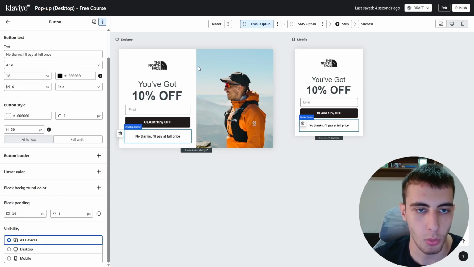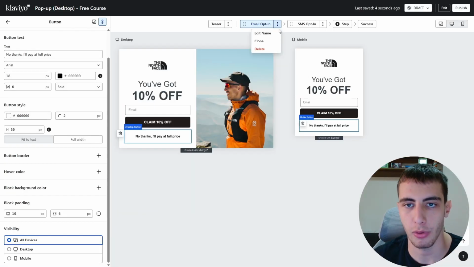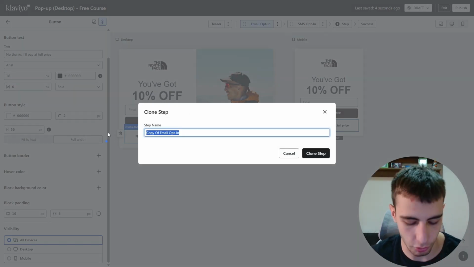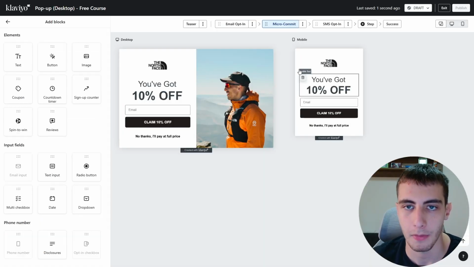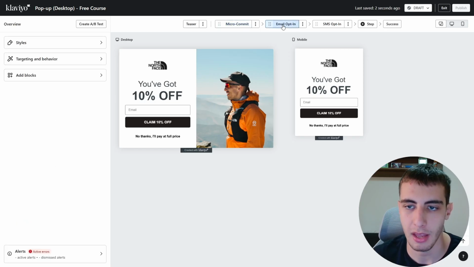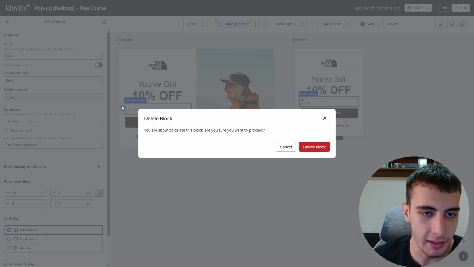Then the next thing, actually we have everything done here, but what we want here is another step. We're going to do it this way. We're going to clone this step, right? And this is going to be our micro commit step. So this is how you make a micro commit. Clone step, it's here. We're going to drag it to the first place. And you can see here, we have micro commit, email opt-in, SMS opt-in.